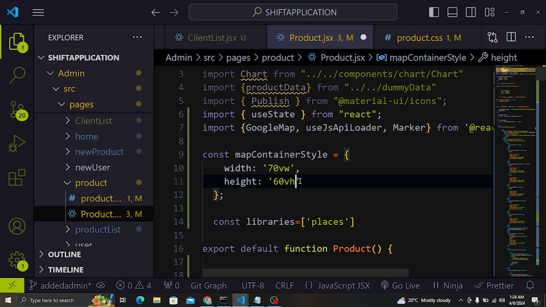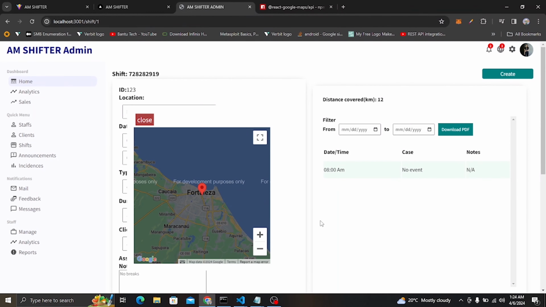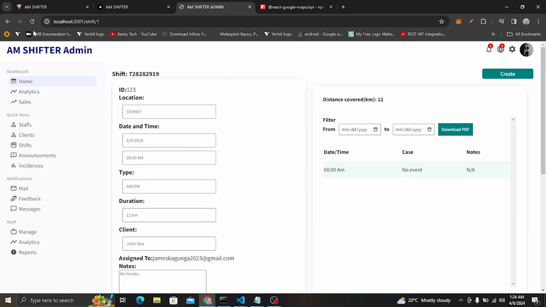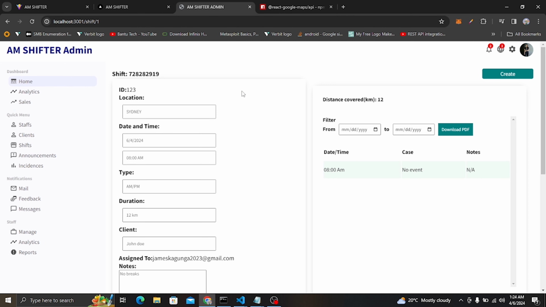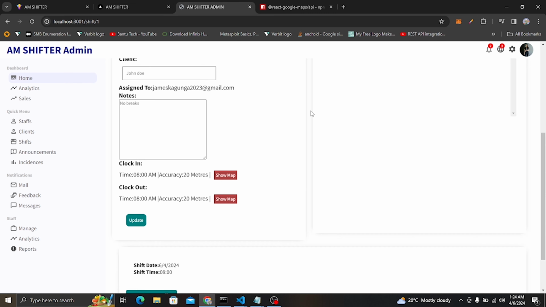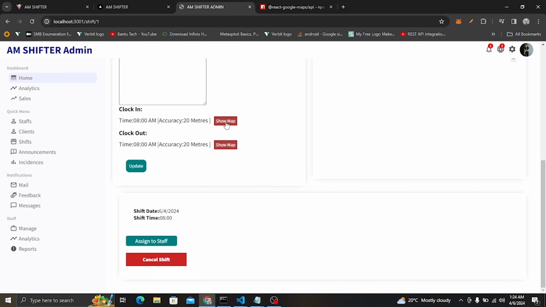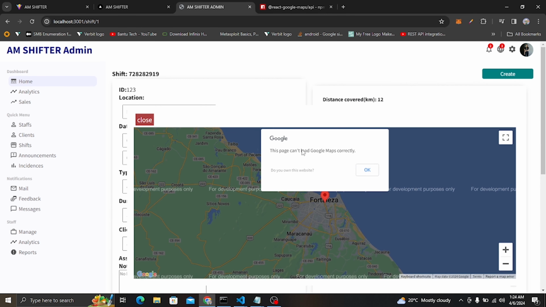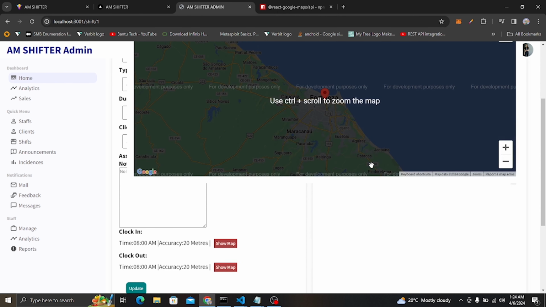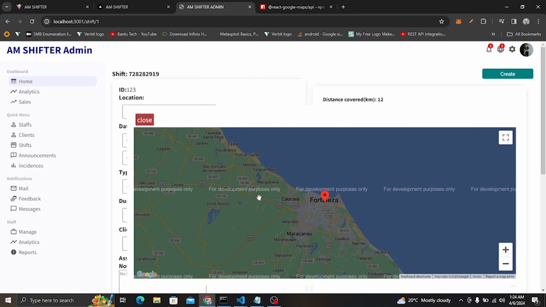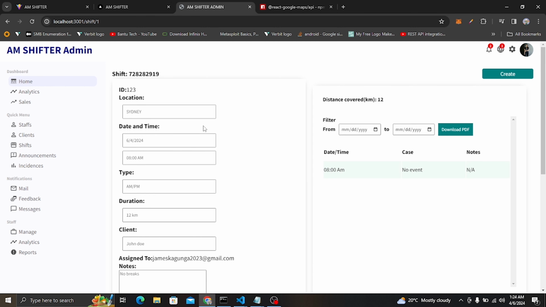So let me save that, and let me see in my application here. I'm going to close, and then let it reload like that. And right now you can see this one here. So when I open this, now you can see it is large, and you can do whatever you want here now. So that is it. I think this will be okay. And when you click close here, you can close it.